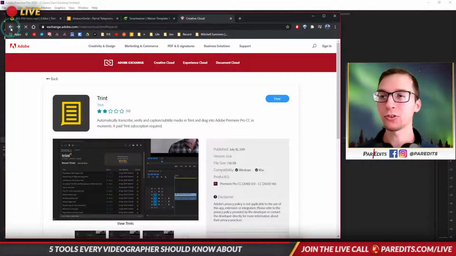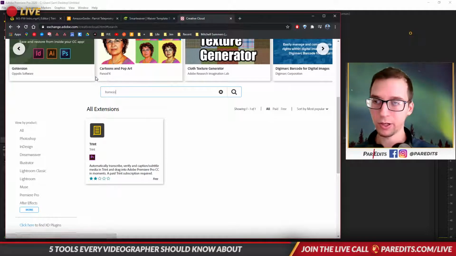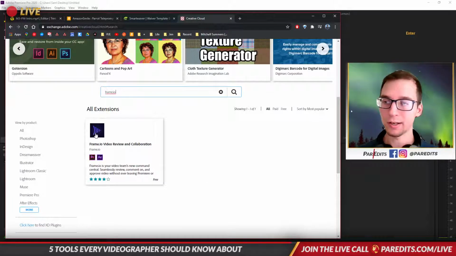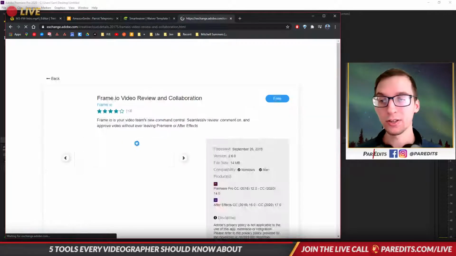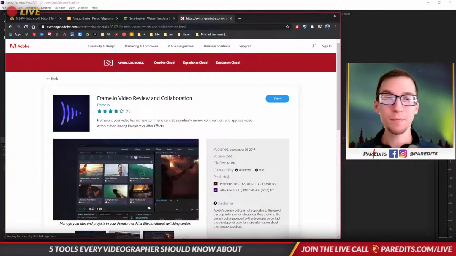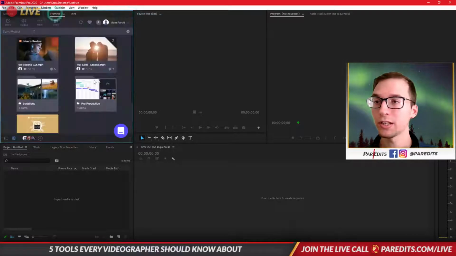And then you can also do the same thing with Frame.io. So if I go Frame.io, same deal. Frame.io works for Premiere Pro and After Effects, as you can see. So you click on that, and then you install that as well. And then right here inside of Premiere Pro, we see Frame.io.